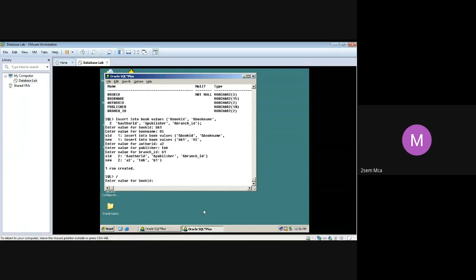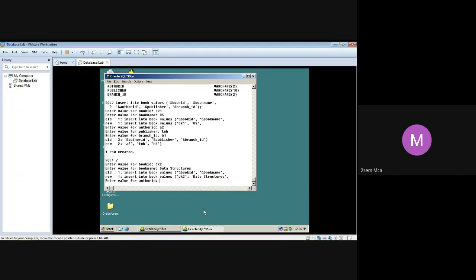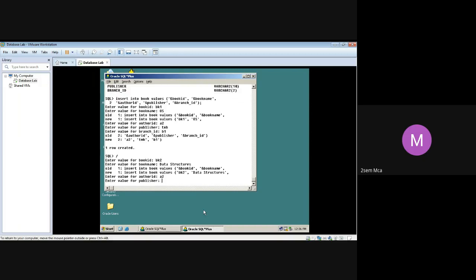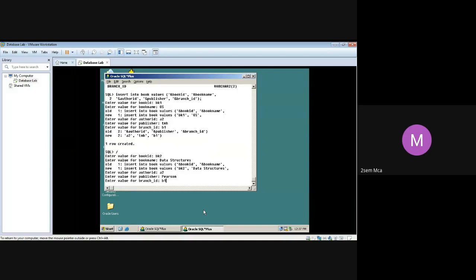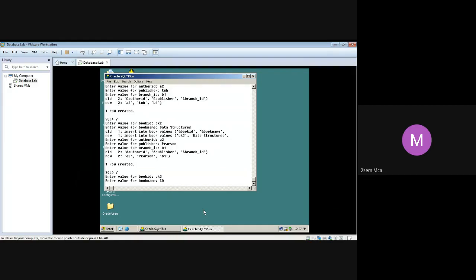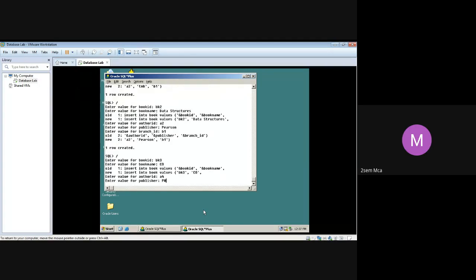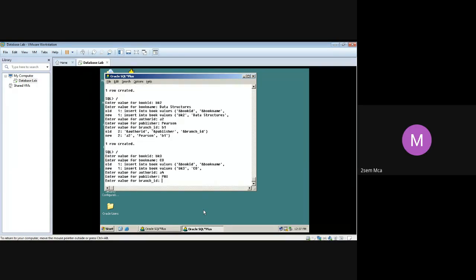B1. Right, book ID BK2, book name, I've given 15, so I can write Data Structures, right, author ID is A2, Pearson, B1. Next is BK3, CO, A4, PHI, B3.